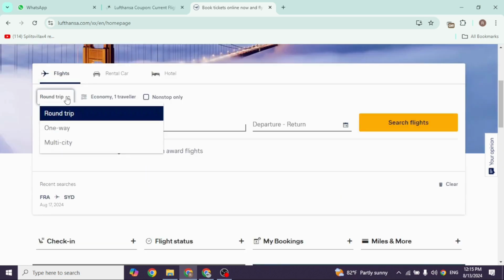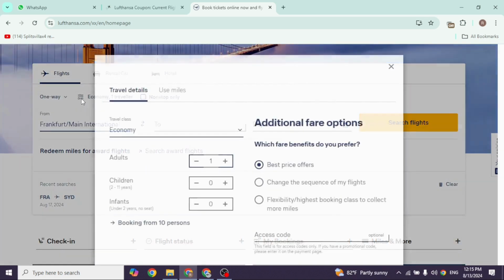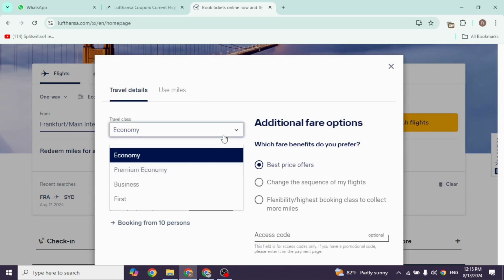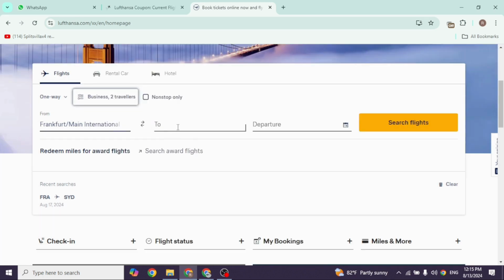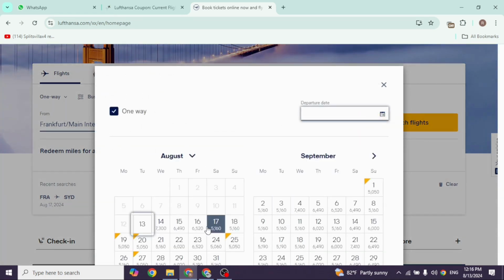You'll find this flight section. Go ahead and select whether you want round trip, multi-city or one-way. Select the travel details, cabin class and the passenger number. Then select the origin airport and the departure airport. Then select the flight date. After you provide all the details for the flight, you can search for the flight.